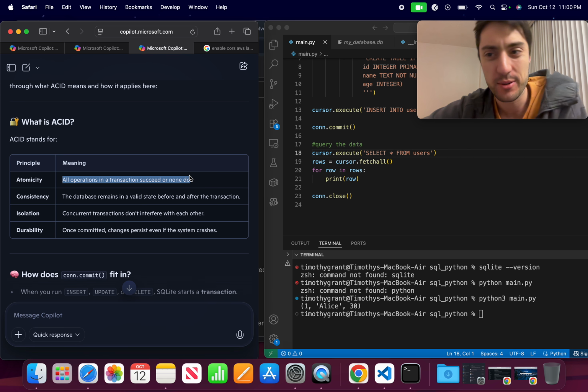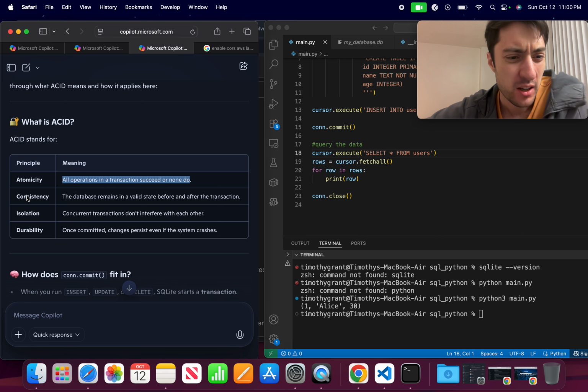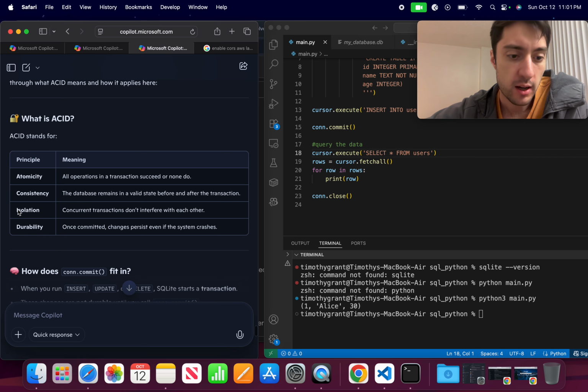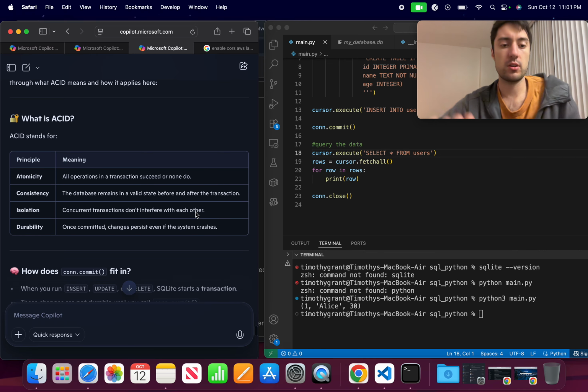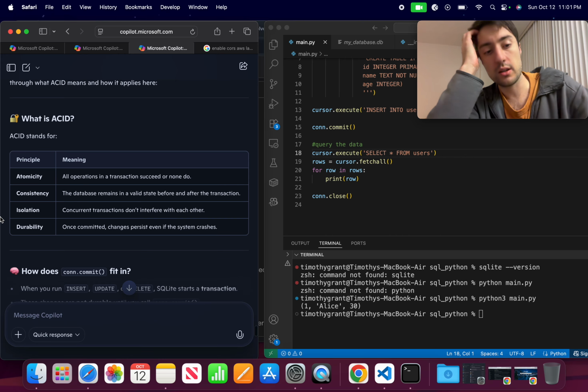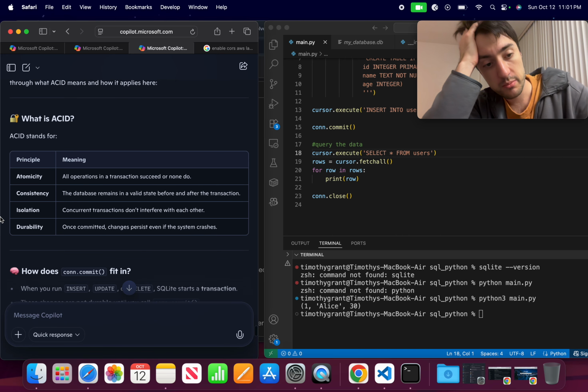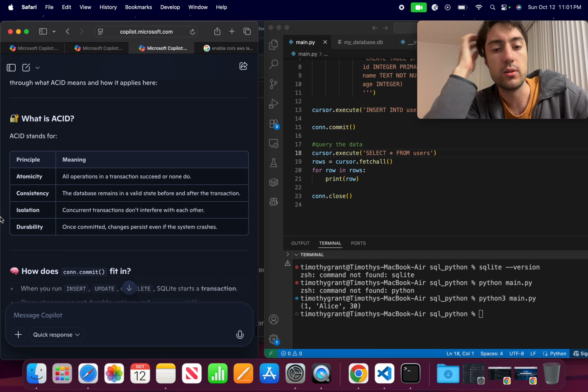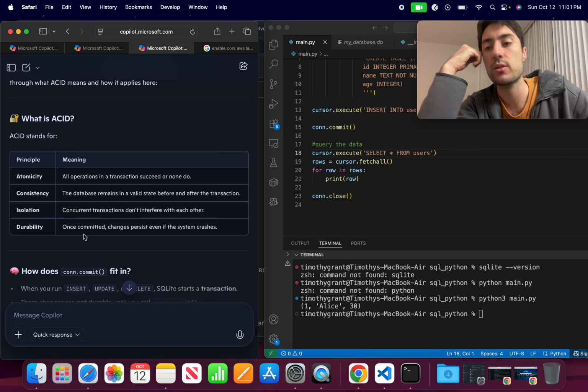Okay, so that's kind of how we can do that rollback, right? Consistency, the database remains in a valid state before and after the transaction. Isolation, concurrent transactions don't interfere with each other. I think it means actions at the same time. Durability, once committed, changes persist, even if the system crashes.